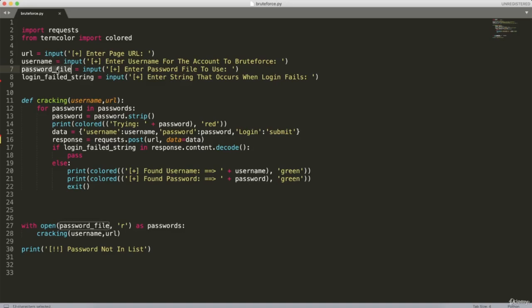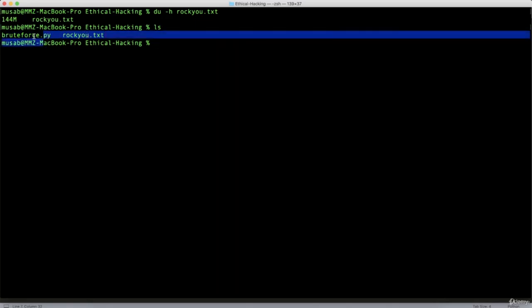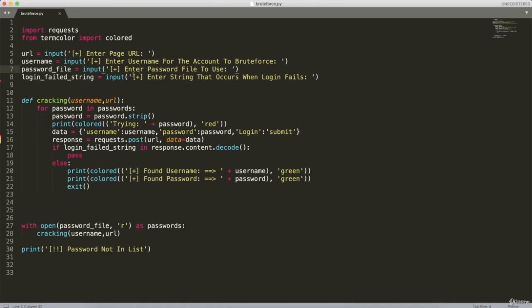Now here we have the password file, and here you can see enter the password file to use. So you put the name of the file, which is rocku.txt. This is the text file, or the word file, that has all the passwords inside it. And you can see that it is at the same level as the brute force.py, which is the program we are writing, or interpreting.